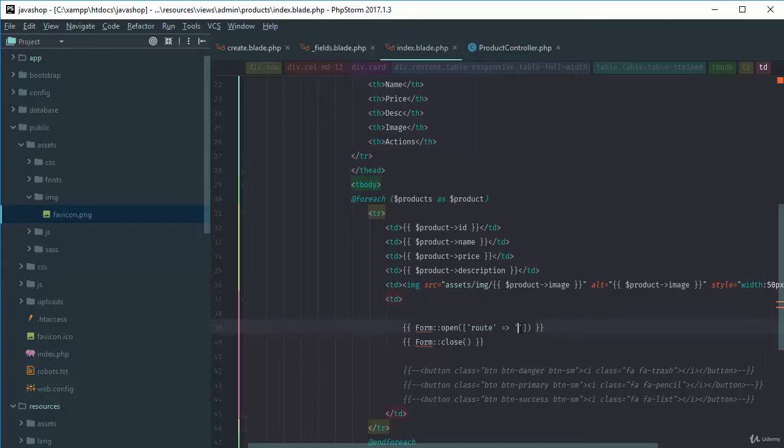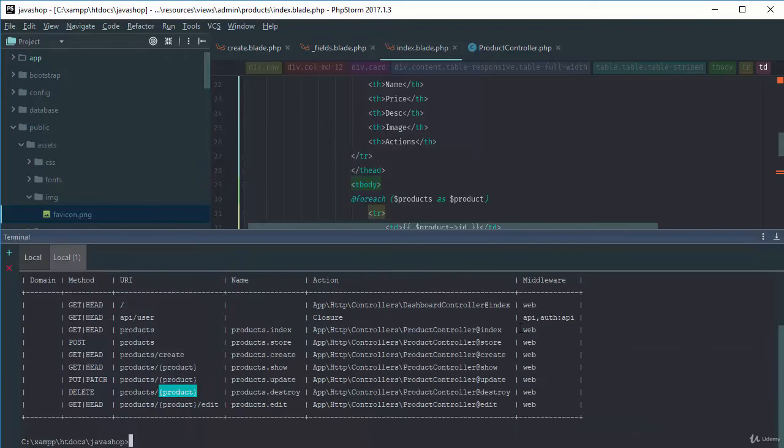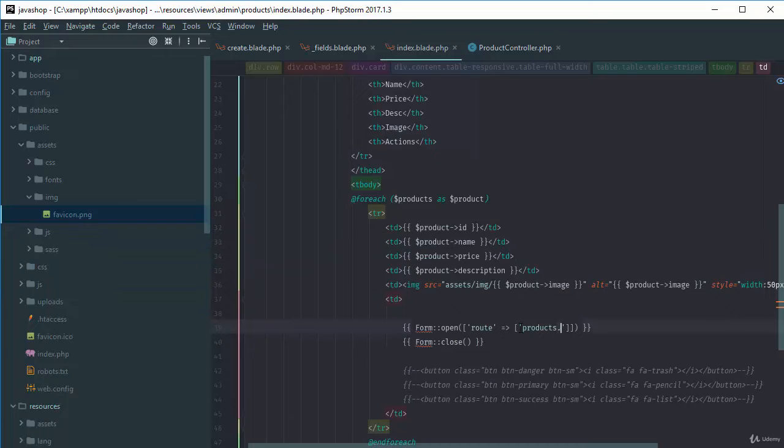So here we will just again pass an array, and then we can say the route, right, which is products.destroy. Let me just check it again. Products dot destroy, right? And of course the ID of the product. Okay, and then method, and for delete, we will use of course a DELETE method, right? Because we are using a resource controller, this method indicates this will directly go to the destroy method, right?